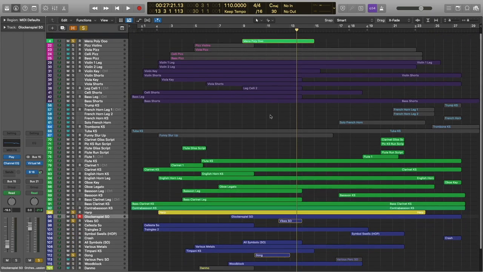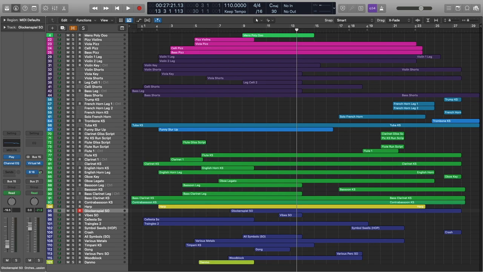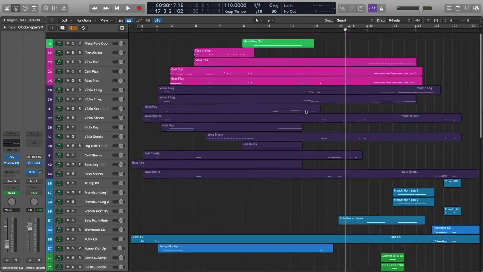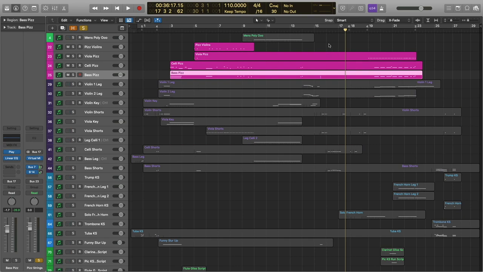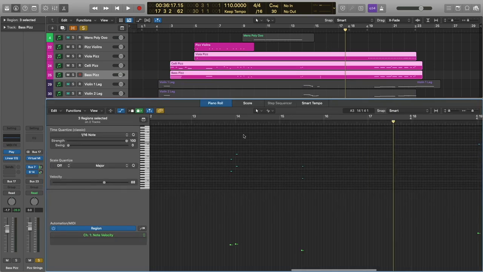So let's go ahead and check out this next phrase. And let's actually just go ahead and take it from right here. Okay, let's break this down, starting with the pizzicato strings. There's not a whole lot of content here. Pretty much just introducing the section and then providing an accent here.